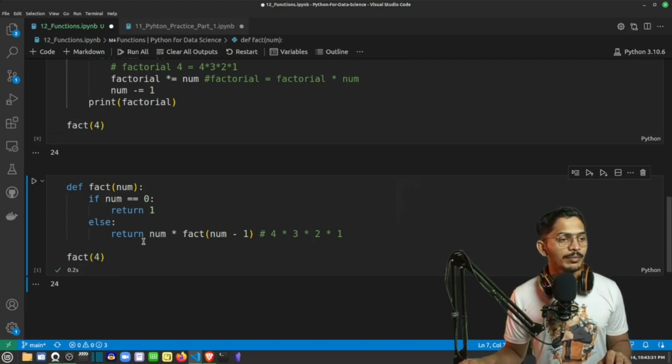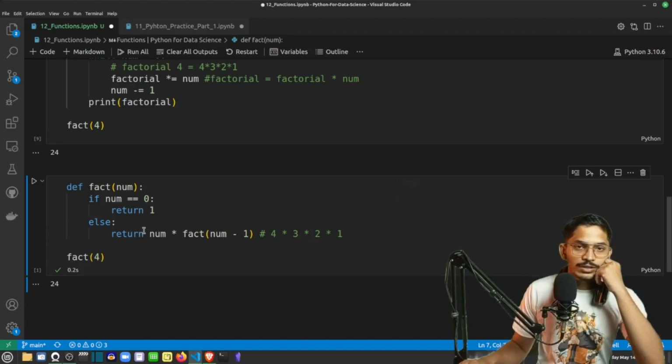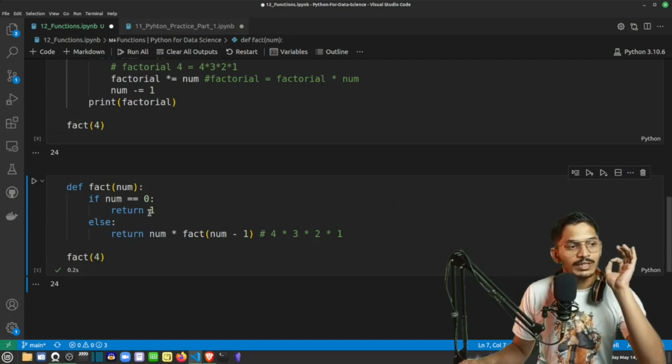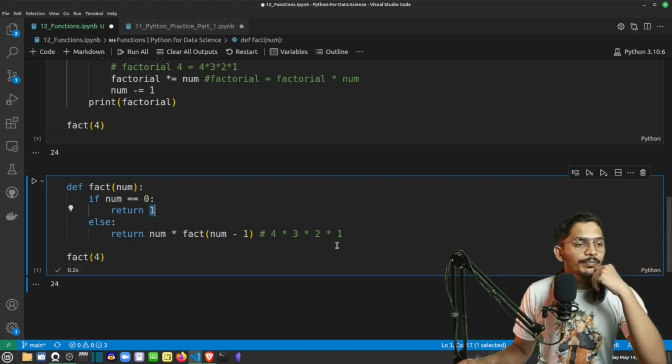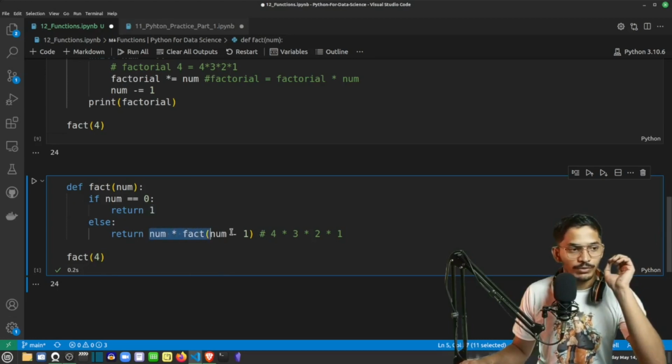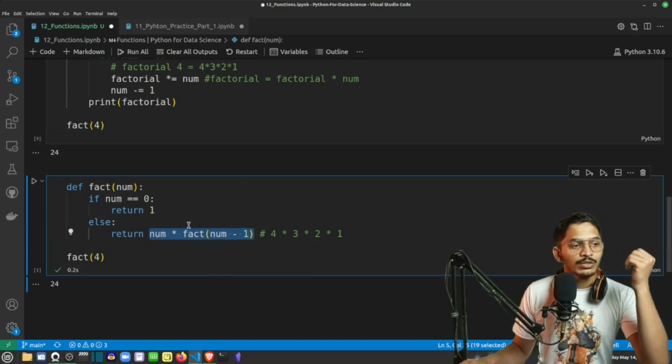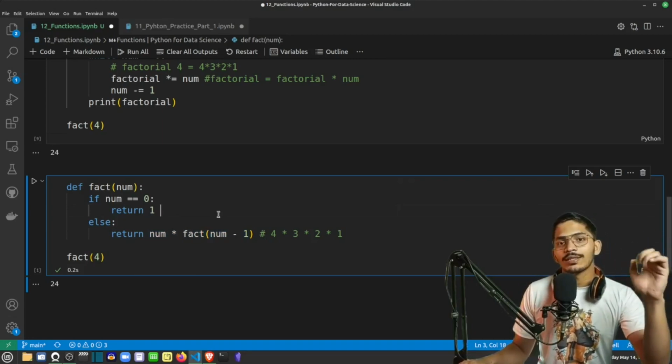So what is happening here is that we are calling the function inside a function, and at a certain point our number is going to be 0, and at that time it is not going to call any function. It will simply return the value 1, and multiplying by 1 is not going to affect any values. So we will get our factorial. This is a little bit tricky for now, but as you practice more, you will understand this concept. Calling a function within a function is called recursion.